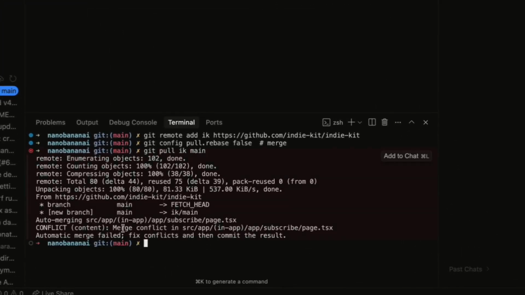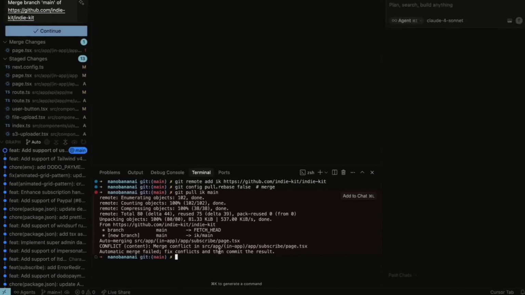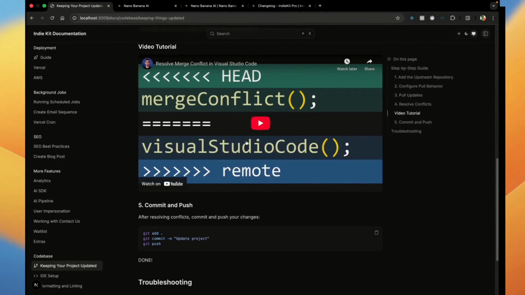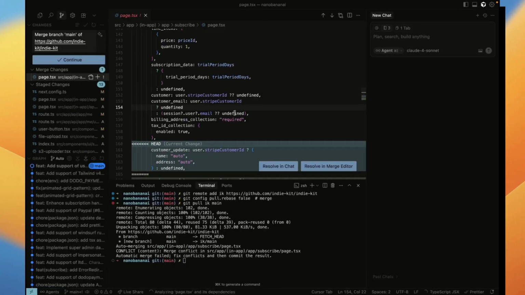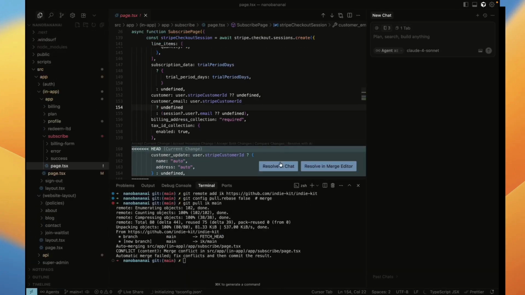Here we can see that we have a merge conflict and we have to solve this merge conflict, and you can use this particular video to see how we can solve the merge conflict. In our case, only one file has the merge conflict, so let's fix it.